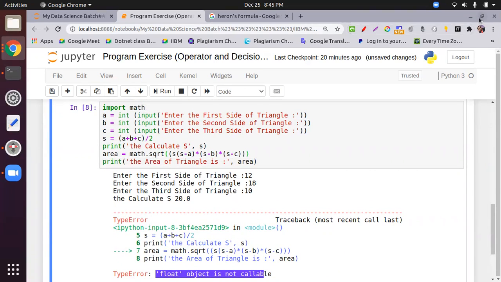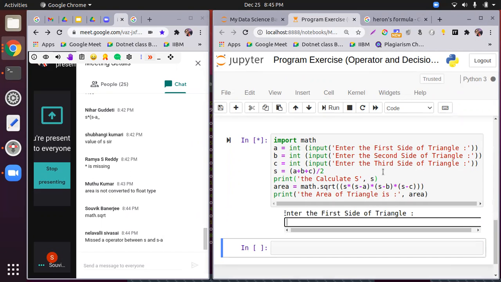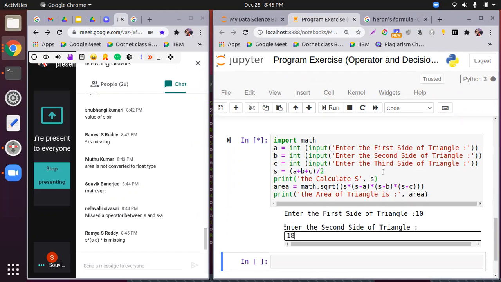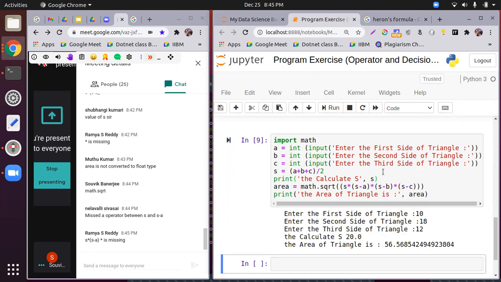If someone has a suggestion, can give me. Sir, one operator is missing. Where, sir? Okay, I think this one is missing over here. Yes, so that's a typing mistake. Okay, let me again check. 10, 18, and 12. Thank you so much. Who's the smart person? Yes, Ramaya. Thank you so much.